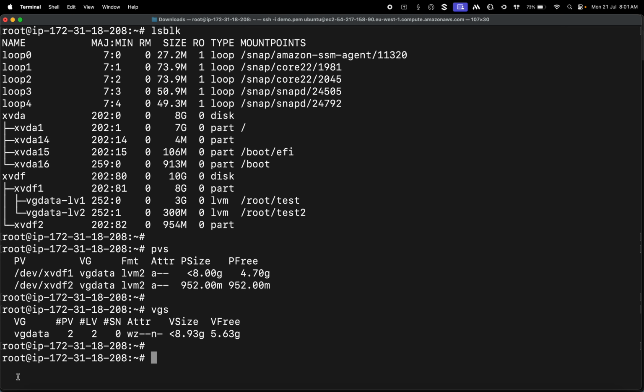But the VG size is already done. See, VG free is 0 now. Then you can't increase or decrease the size, right? Because it means it's already assigned to the LVs. The size is not free. And then what do you do?